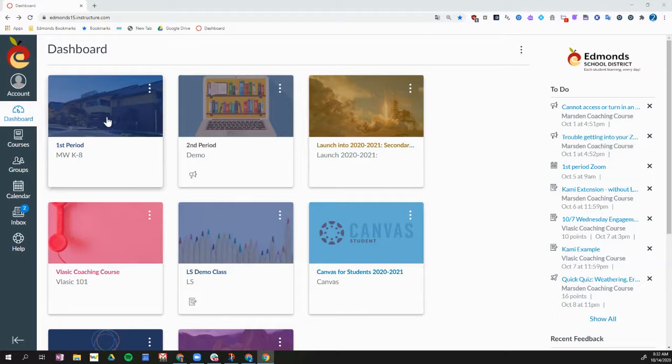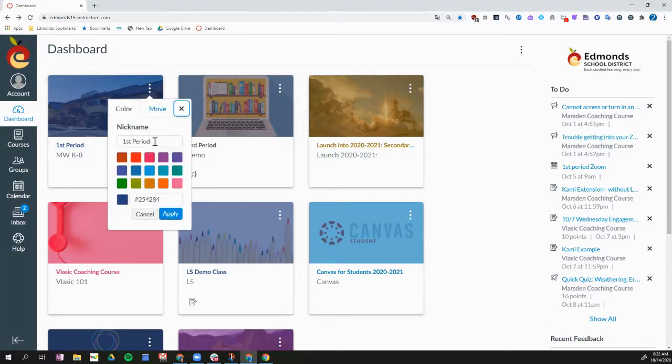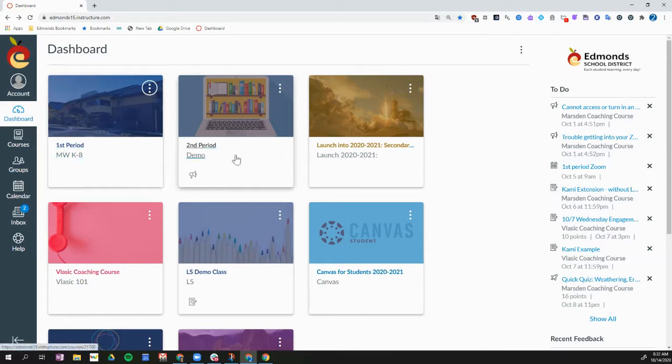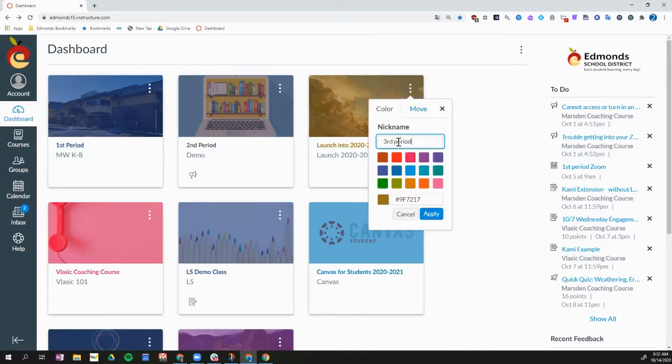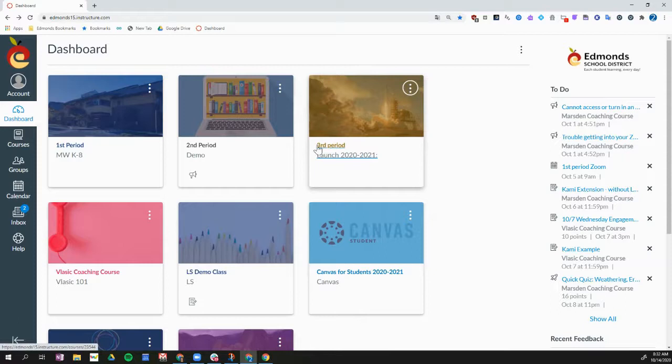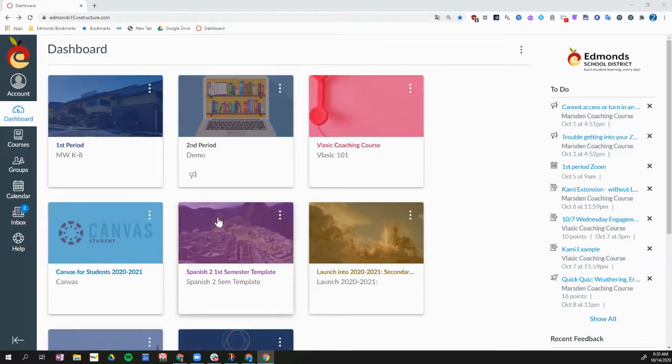to open the course. Card View also allows me to set a nickname for the course that only shows up on my dashboard. So I've set a nickname for this course as first period, second period, third period, etc. So whatever nickname you want to set, this will only be visible to you on your dashboard in Card View.